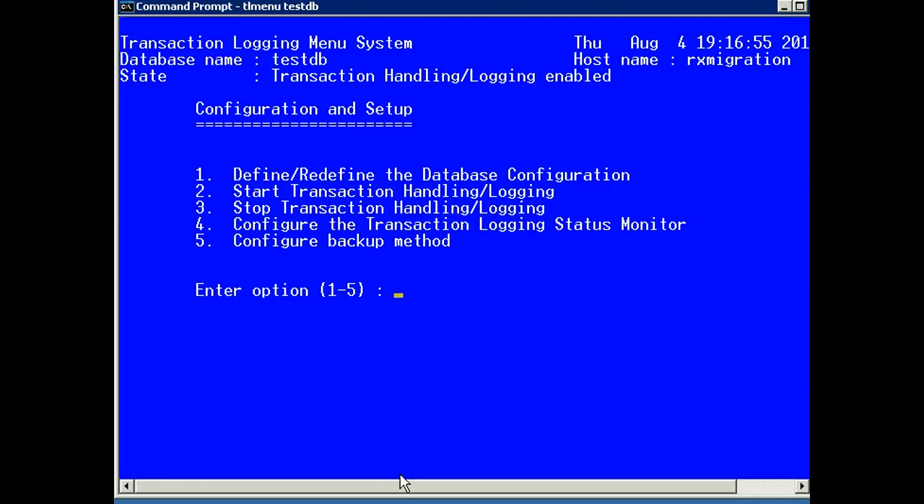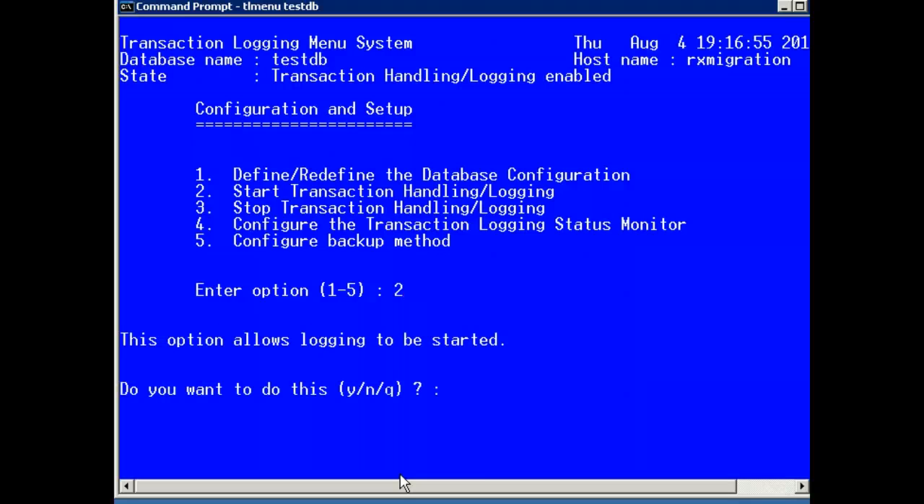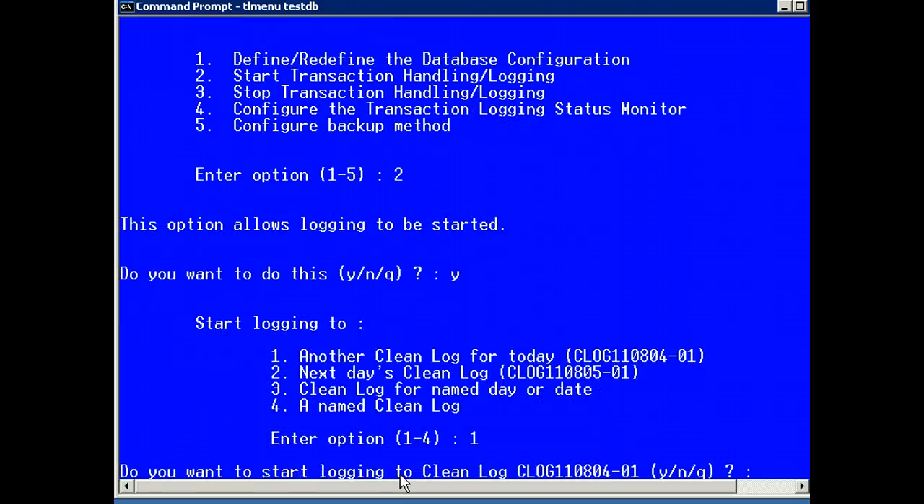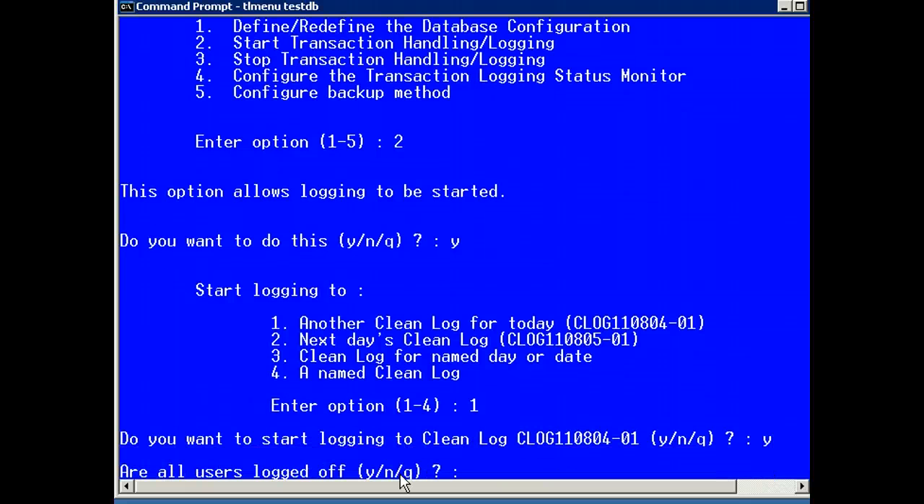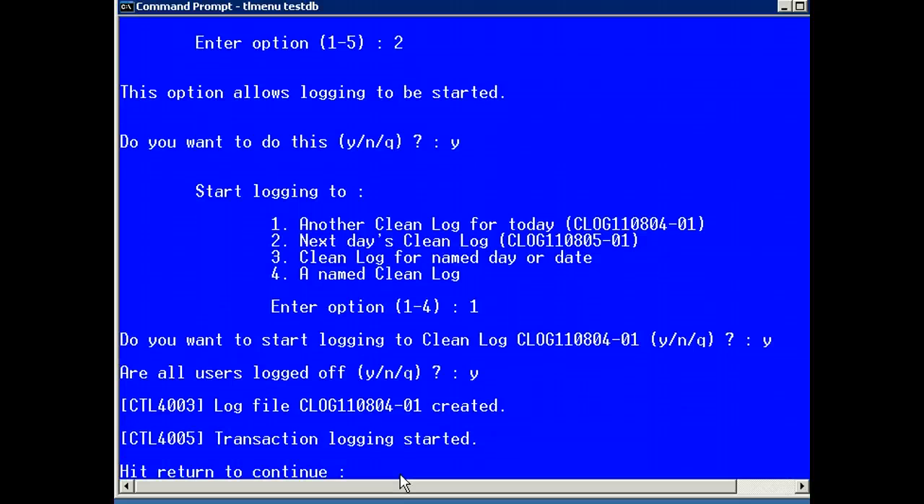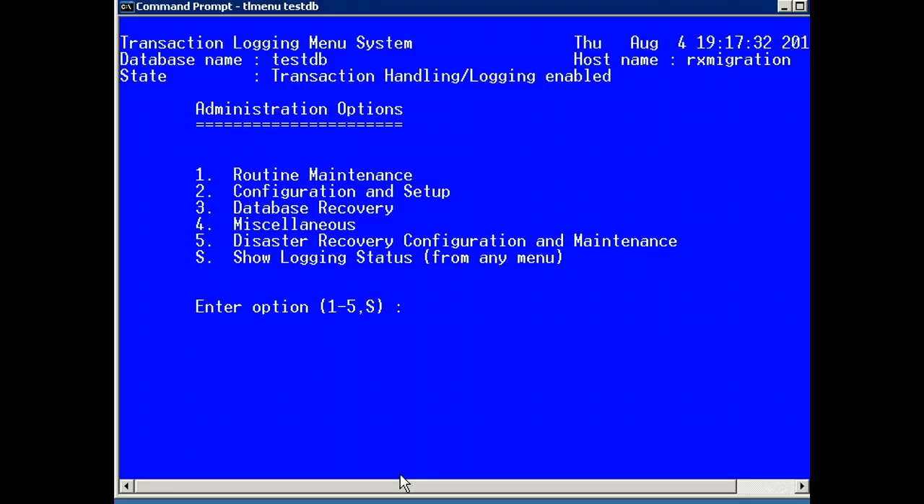And now we want to start transaction logging. So we're going to select number 2. Do we want to do this? Yes. We're going to let the system select a log for us, so we're going to select number 1. We want to start transaction logging, so we're going to say yes to this. Are all users logged off? Yes. And now transaction logging is started. We hit return a few times to get out of TL menu.